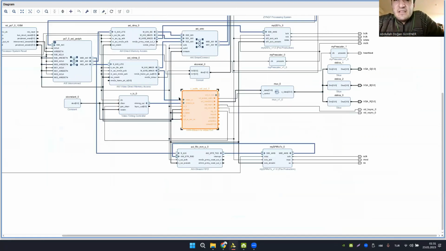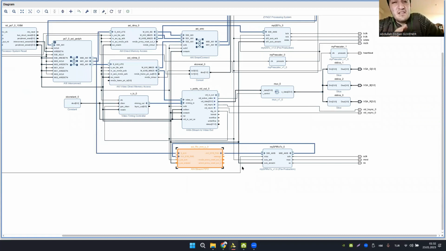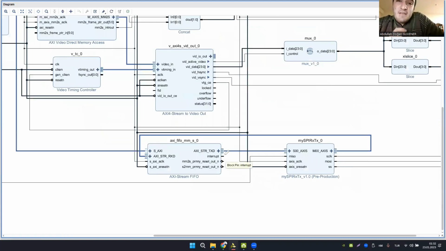The AXI Stream FIFO is very commonly used to buffer and synchronize the data between different clock domains. As you can see, we have two clocks at the beginning, and they are the different AXI stream interfaces. It provides a FIFO buffer that can be used to store data and ensure that it can be written properly even if the clock frequencies are different, or if there is a difference in the data transfer rates. And this IP can be configured to support different data widths, depths, and other parameters.